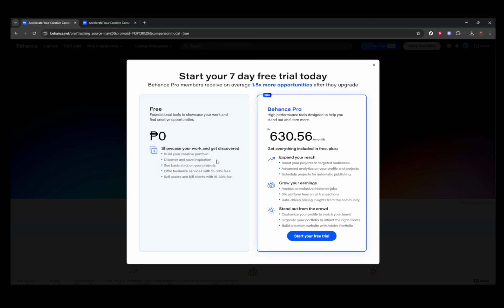Secondly, if you're already paying for any Creative Cloud app like Photoshop or Illustrator, you're in luck because Adobe Portfolio comes included in your subscription at no additional cost. That means you can enjoy the benefits of Behance Pro features naturally as part of your existing Adobe plan.